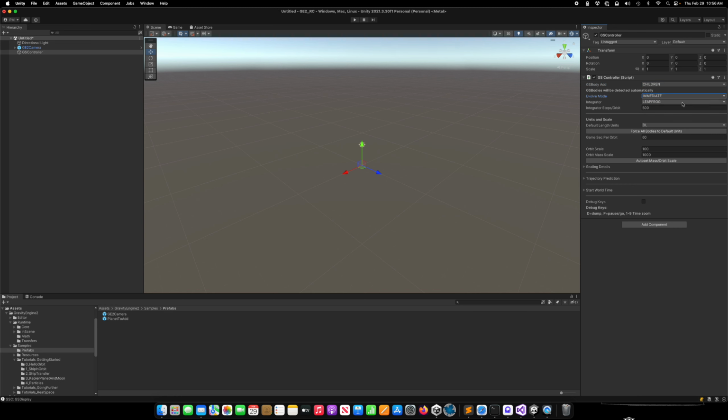We have a choice of integrator, Leapfrog or RK4. For almost all things, Leapfrog's fine. And then we have an ability to control the tuning of the integrator by saying about how many steps per orbit we want. So that's a nice scale independent way of talking about it, but of course it leaves open the question, well, what orbit? So that comes up next in the GS controller.